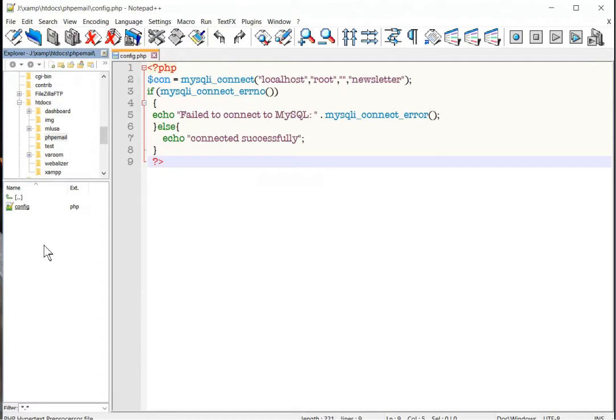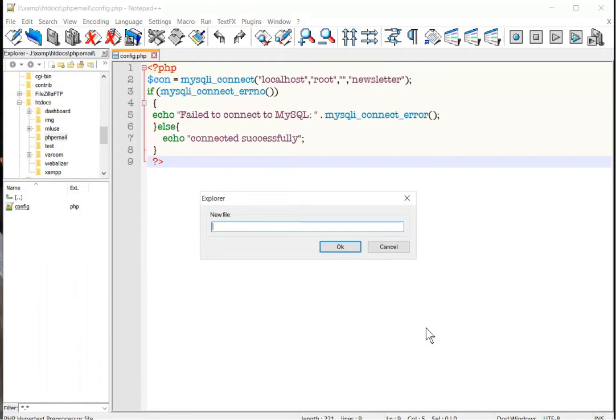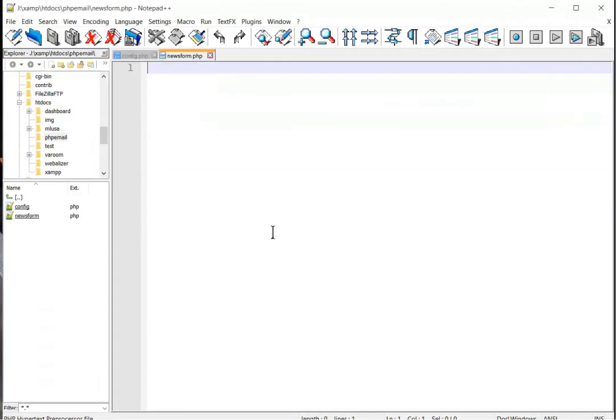Now, what we're going to need is a newsletter creation form. So what we'll do is create a new file. We'll call it news form, just like this, .php. And here is where we're going to write our newsletter. And I'm not going to put the entire thing on video here. So let me pause this. I'll create a news form that you could fill out, and then be back and explain it.